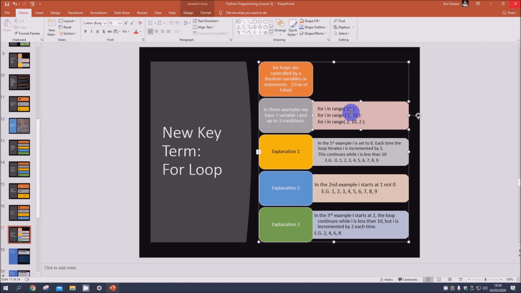In this second example, I've specified the starting position of i this time. That's what this extra 1 is. If you don't specify it, assume 0, but in this case I've specified it. So I'm saying that I want i to start off life being worth 1, and I want it to carry on all the while it's less than 10.